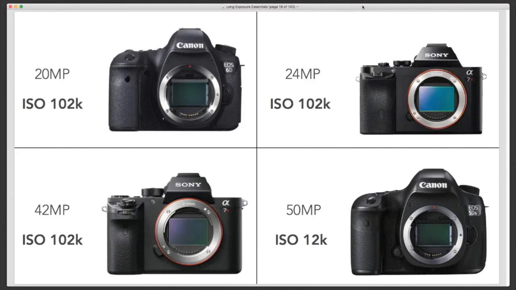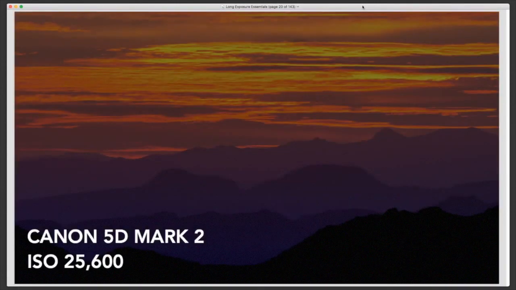And I just want to talk about this one for a sec, because I was one of the first people to buy this camera, and it has a beautiful sensor. You would think that this is a great camera for long exposure photography, but check this out. If we go back to our example with the Canon 5D Mark II, which was the first camera to ever have live view, 25,600, this is what it looks like.